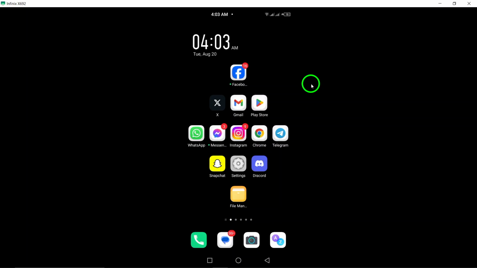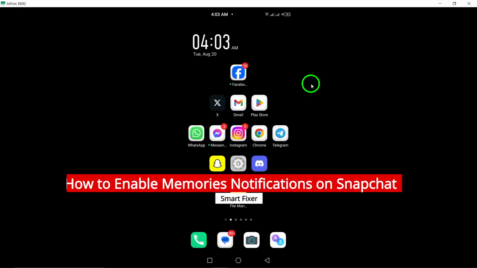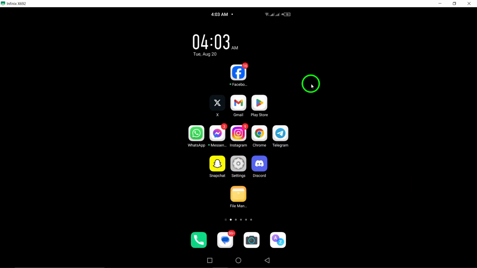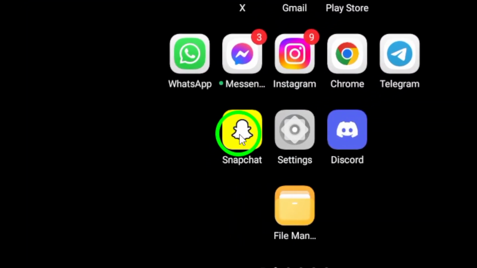Welcome. Today we're diving into a quick guide on how to enable memories notifications on Snapchat so you never miss a precious moment. If you've captured some unforgettable snaps and want reminders about them, you're in the right place. Let's get started. First, open the Snapchat app on your Android device.